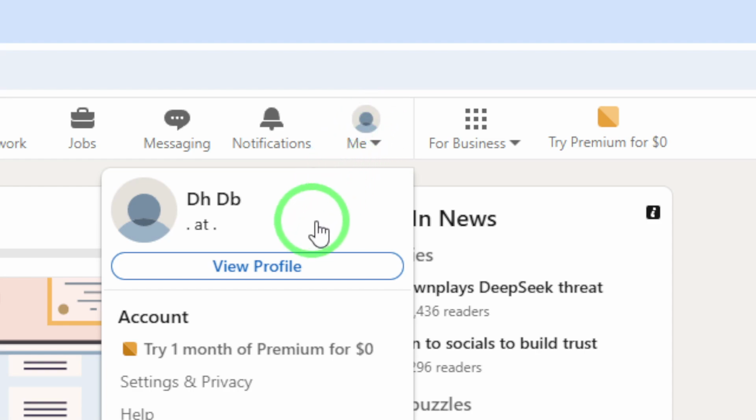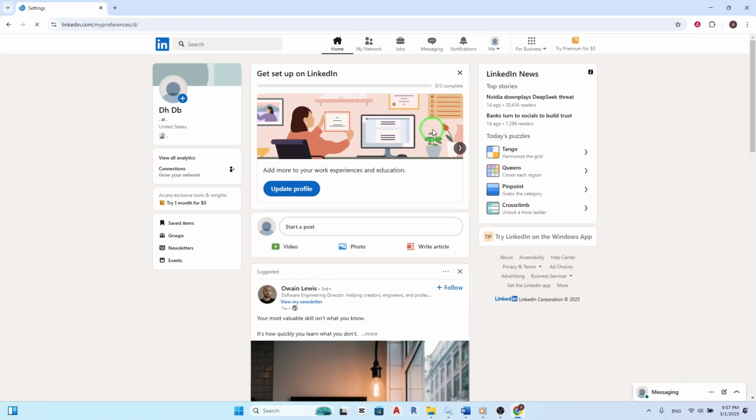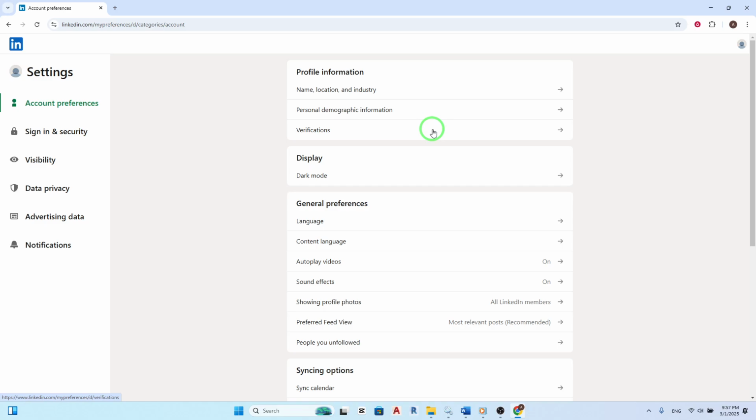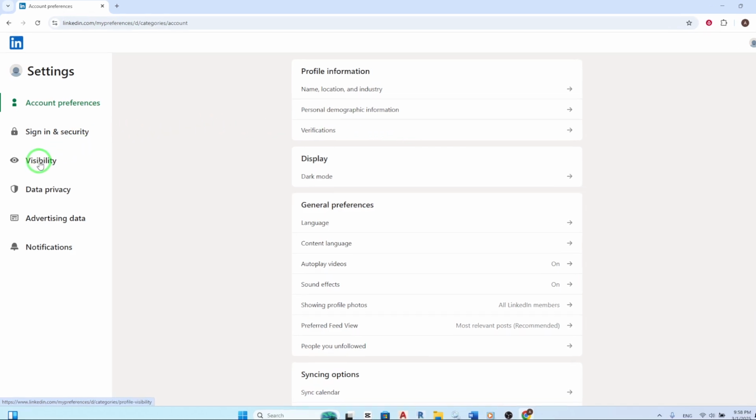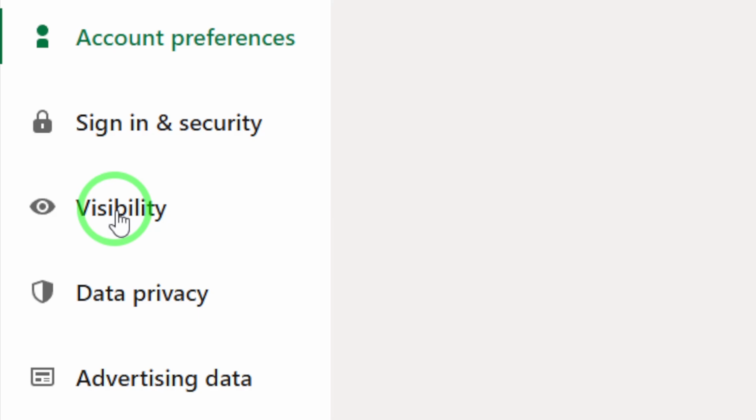From the drop-down, select Settings and Privacy. This will take you to a new page where you can manage various aspects of your LinkedIn account. On this page, click on Visibility from the options listed. This section allows you to control how others see your profile.